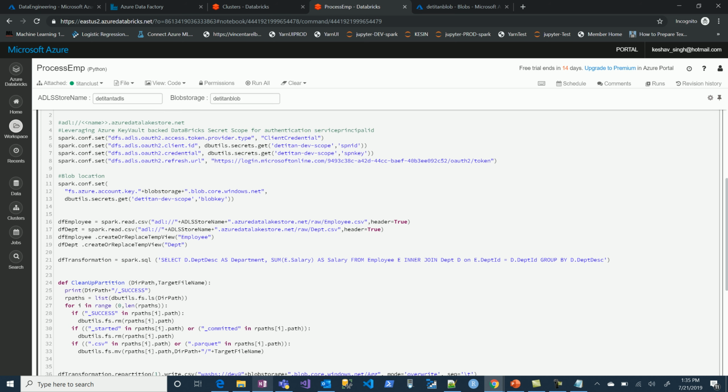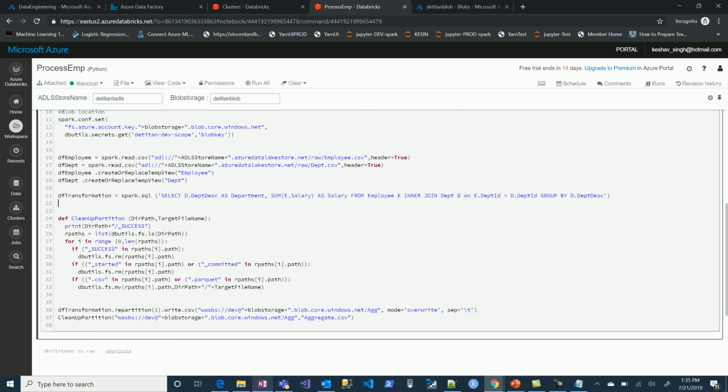So the next part is actually connecting to the ADLS, reading both of the files, that is our raw department and employee files from the data lake, using that to extract and sum up the salary based on the departments. A very simple join that I've written just for the demo purpose, and then write the final aggregated file into the blob. So that's all we're trying to do here.